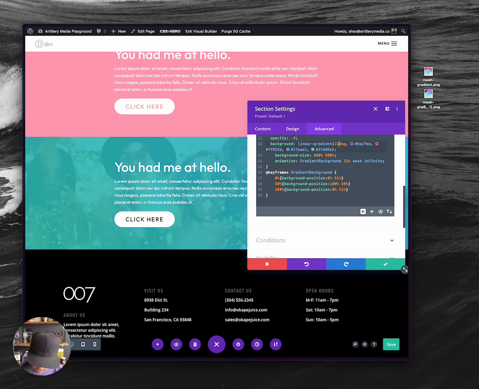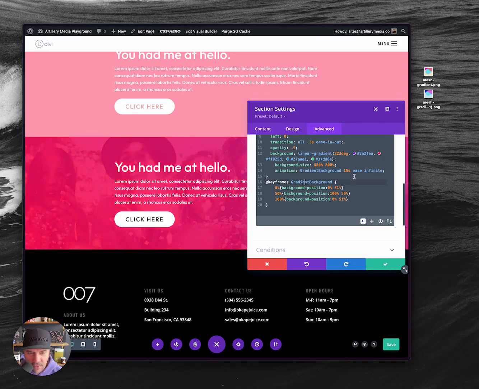If I said 90 degrees, then it's kind of going to go from left to right. Or if I said 180 degrees, now it's going to go from top to bottom. And I can't remember what I had it at. There we go, 223. That seemed to work for me. And then I'm just calling this gradient background animation, and here's the keyframes for the animation. You can leave this how you want, but that's how that one's done.